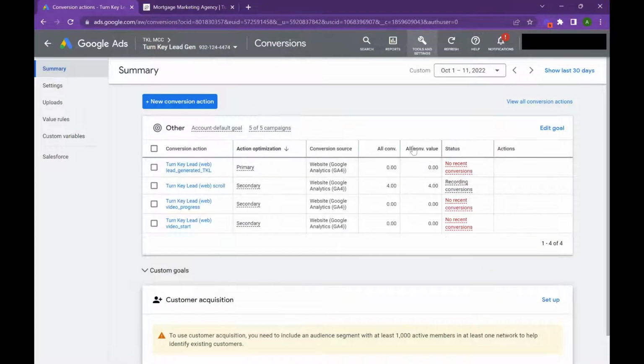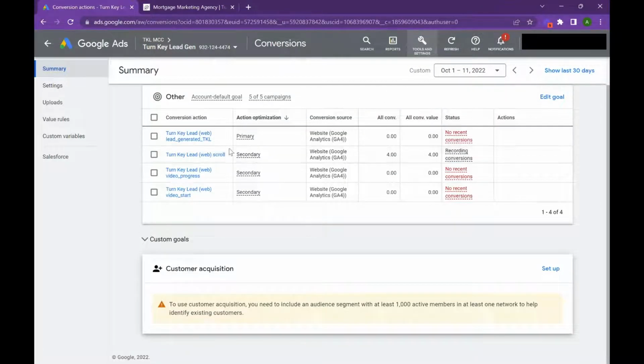So we've got a few different conversions here. We've got conversion scroll, conversion video progress, and video start. These are all secondary. And what this does is it basically tells Google how engaged they are. So Google will now serve them even more. And when you have a lead generation website and that's your focus, there's only one real primary conversion, lead submission, right? So how do you help qualify people in the same way that e-commerce does, right? Where you have abandoned cart conversions and things like that.